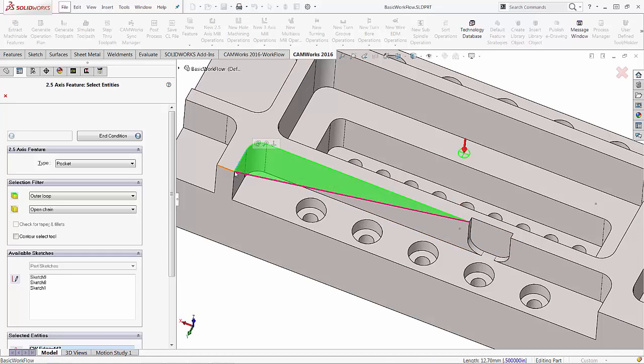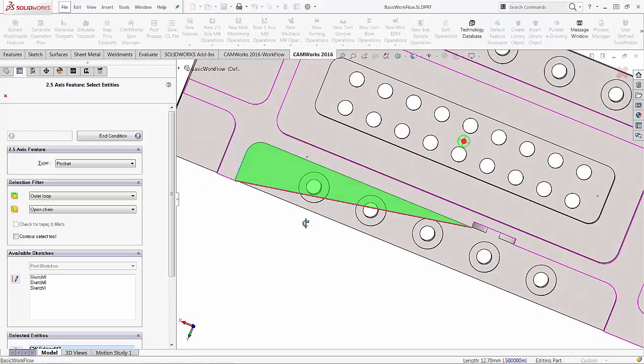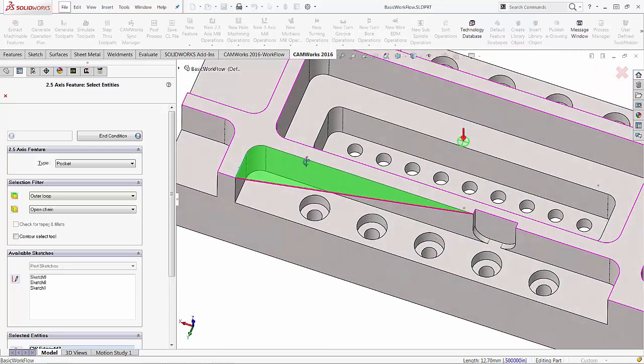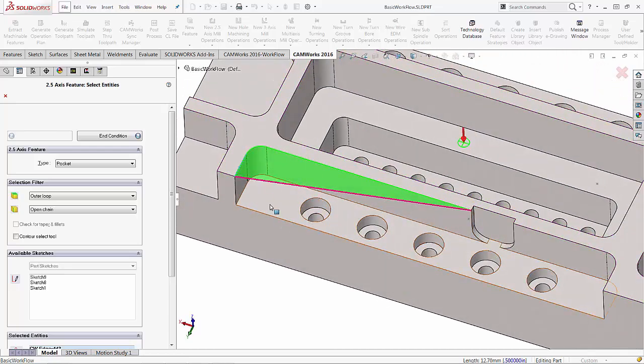As I continue to select, you'll see the pink line update to create that last side to my feature profile. So we run into another problem here where we don't have an entity to select on this same plane where I've selected my first three entities. In CAMWorks 2016, you can actually choose entities from different planes. So this entity is right in line with what I want to use. I just have to bridge the gap using this vertical entity here.